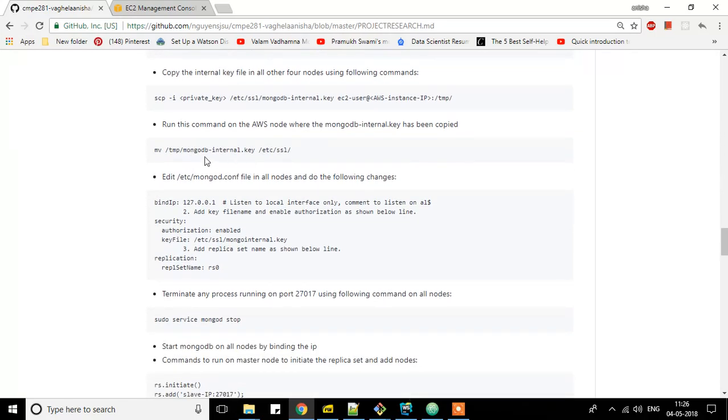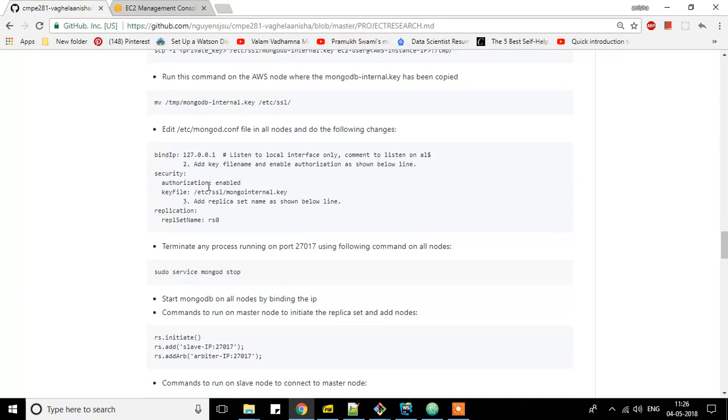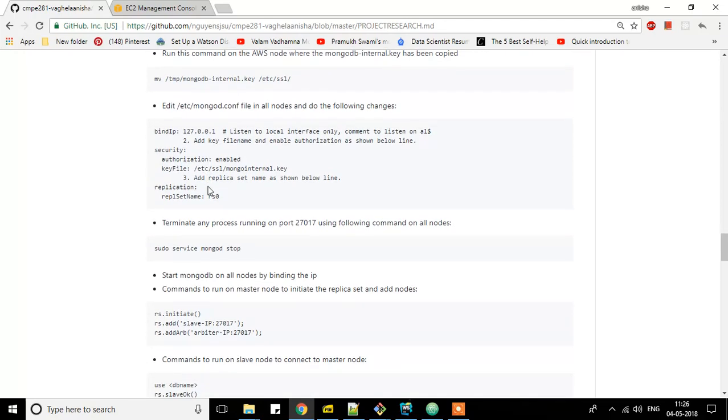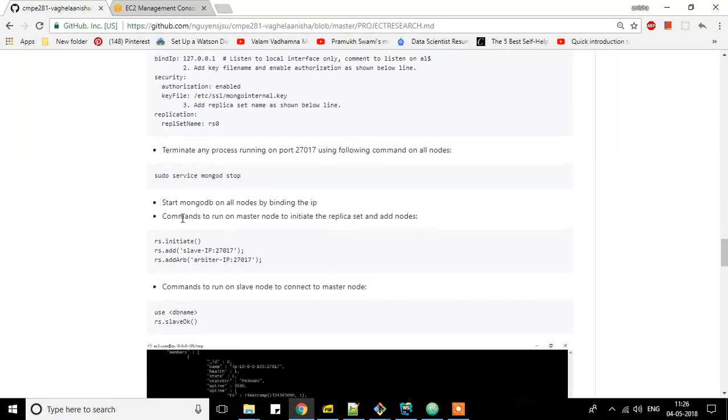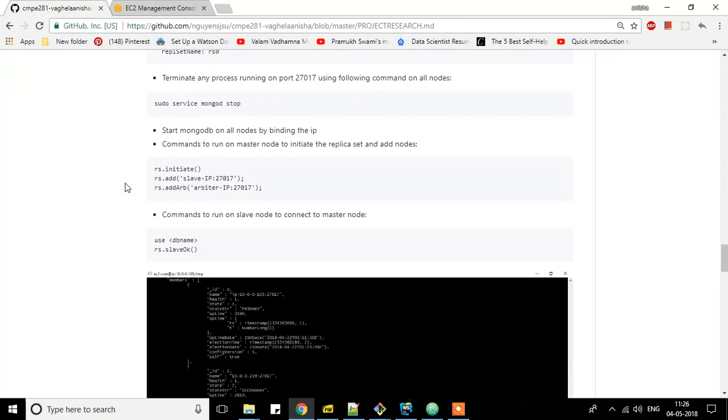Then run this command on the AWS node where the MongoDB internal .key has been copied, and make the following changes to the file. Then terminate any process running on port 27017 using the following command so that we can run our service on that port.